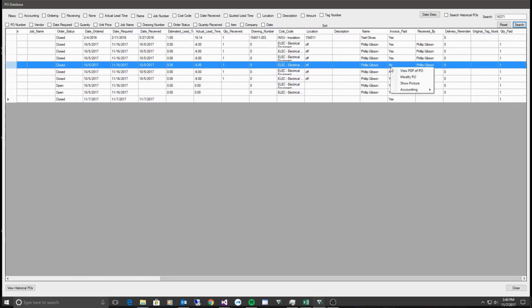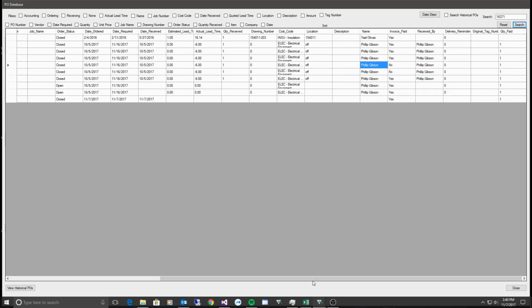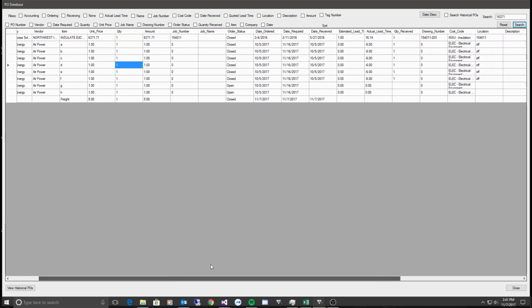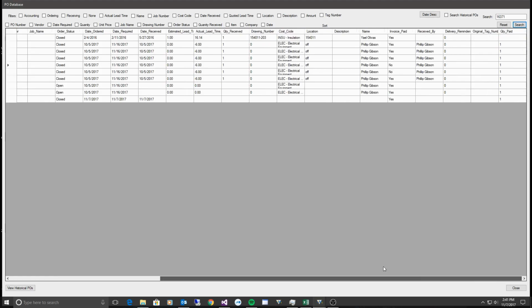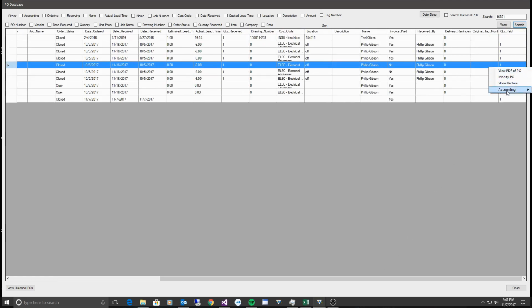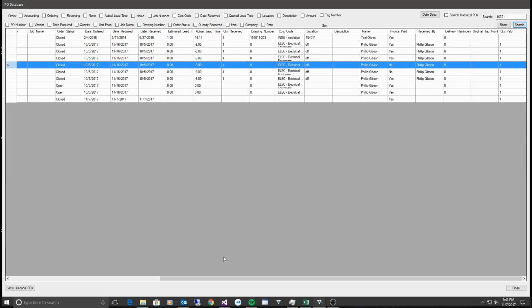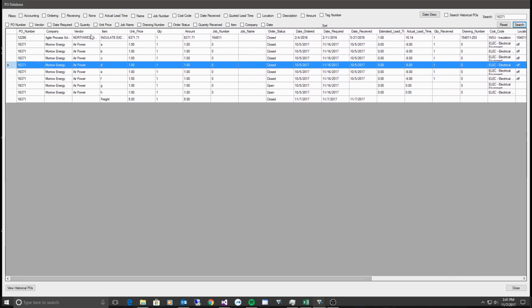And then the other function, which is specify quantity paid, let's say you received or you ordered a quantity of, let's say, 10. All of these are 1. But if you ordered a quantity of 10 and it was a partial PO, as in 5 came in, and you still need 5, you would mark the quantity paid as 5. You can do that by specifying the quantity paid and then typing in however many you received until you have the full PO here. And that is it for the accounting functions.